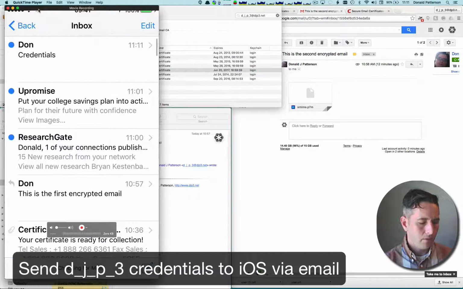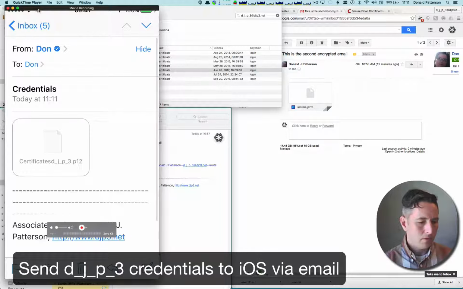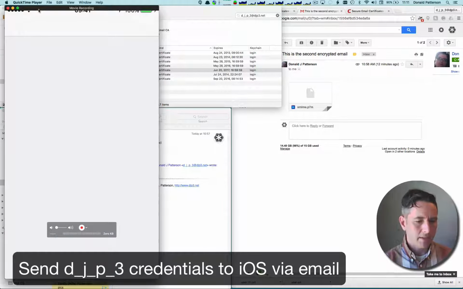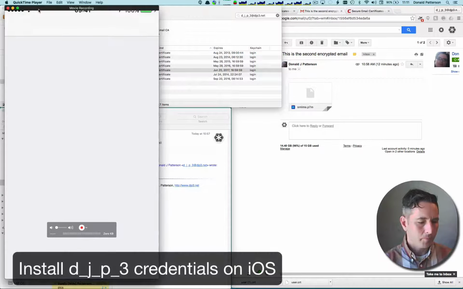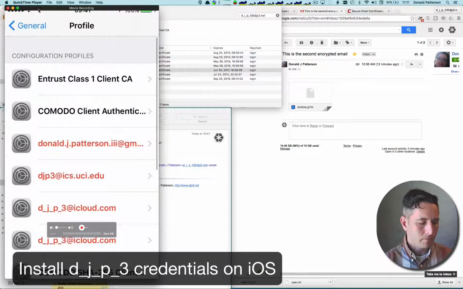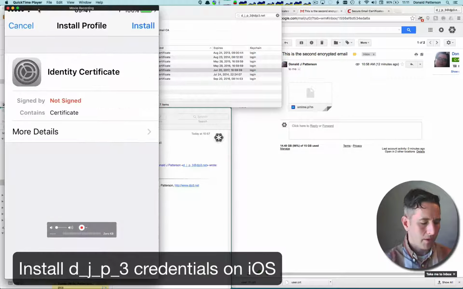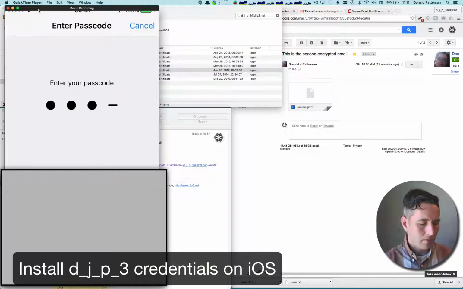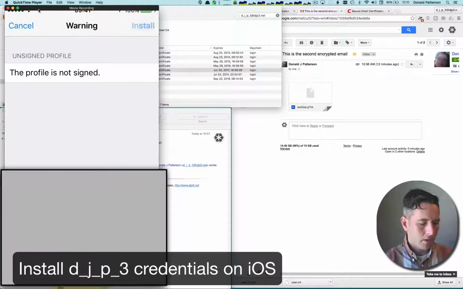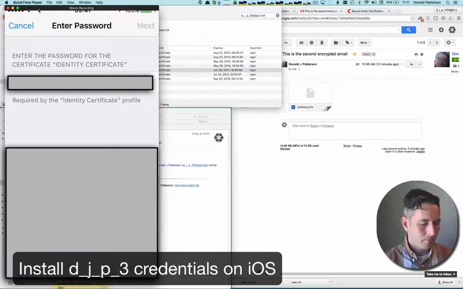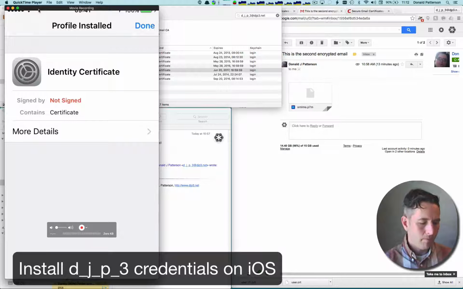Then on our phone, we will install the credentials for this second email account. Wait for it to load up. There we go. Go ahead and install these. Install again. We're done.